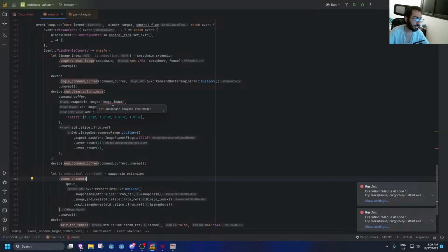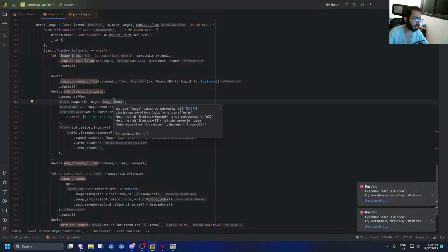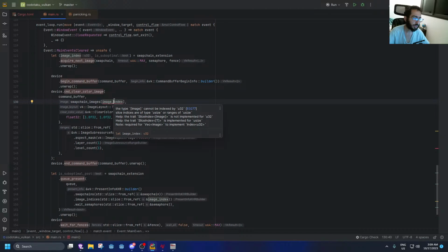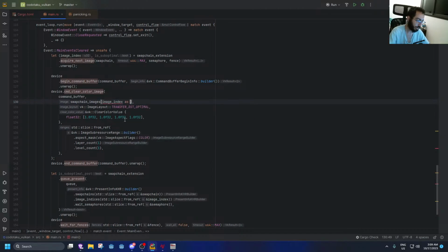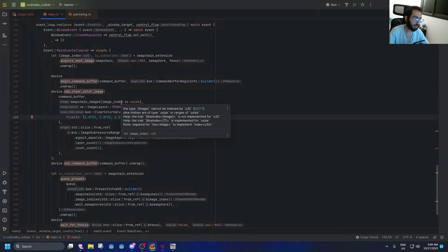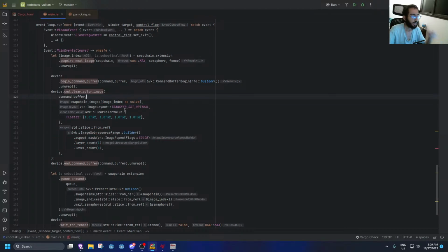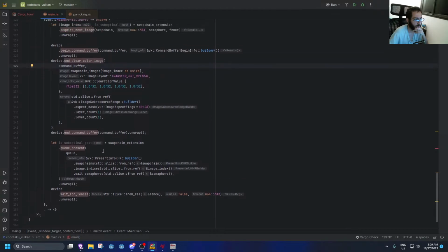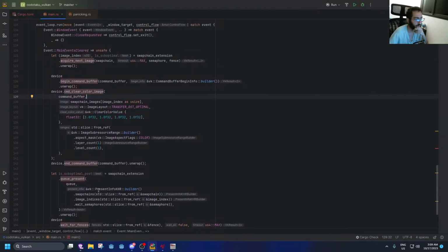There you go. What's happening here? Cannot be indexed by u32. Interesting. Can I say as usize? There you go. Lovely. And that's pretty much it. Okay, seems great. Lovely. Now we have constructed hopefully the command buffer.